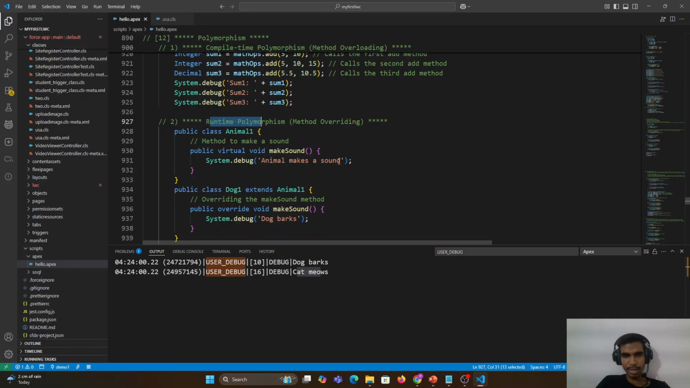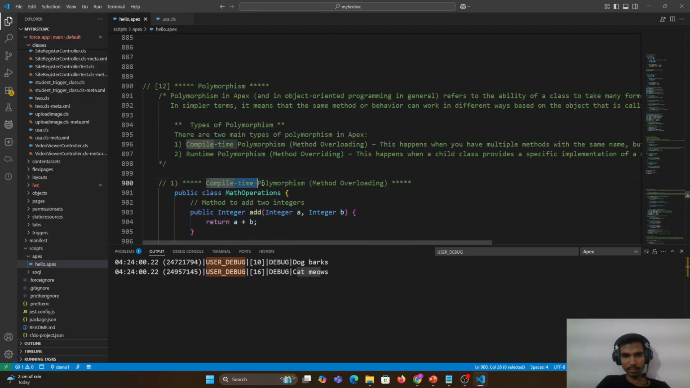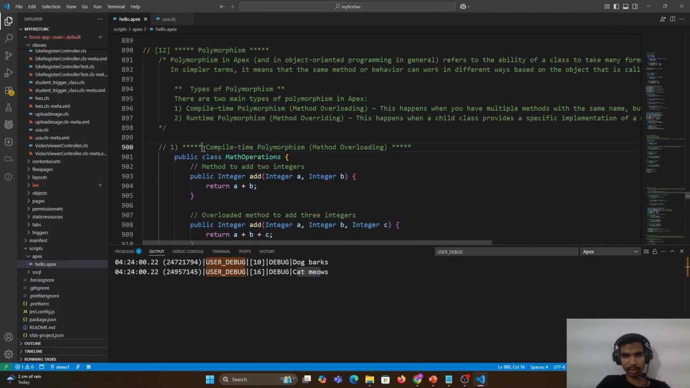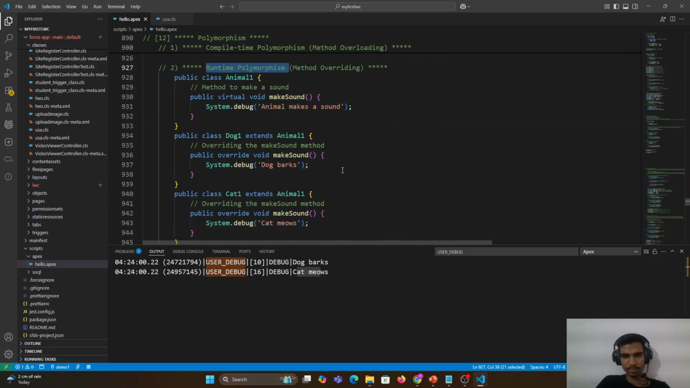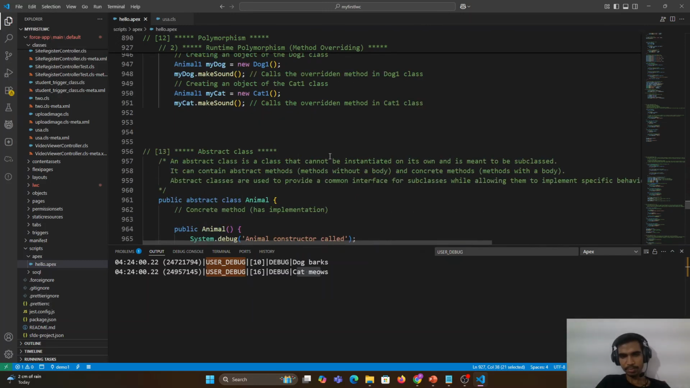It is a part of runtime polymorphism, and this is compile time polymorphism, because it's considered as identifying your method at compile time, and this identifies your method at runtime. Okay, which method you want to call.